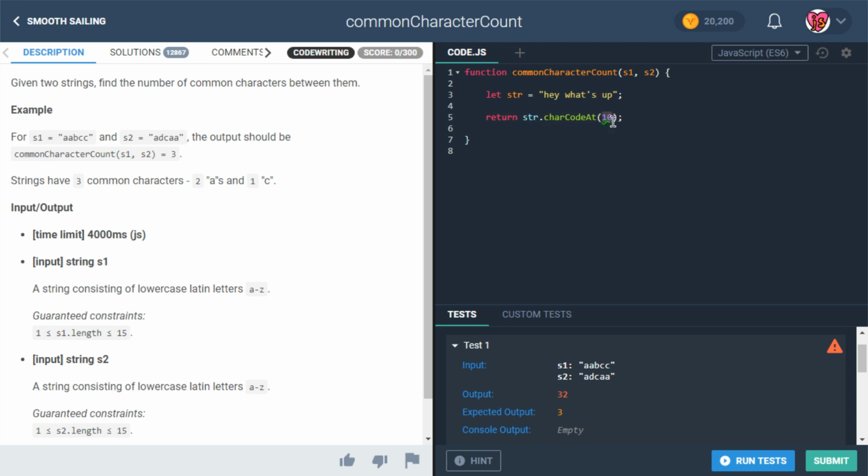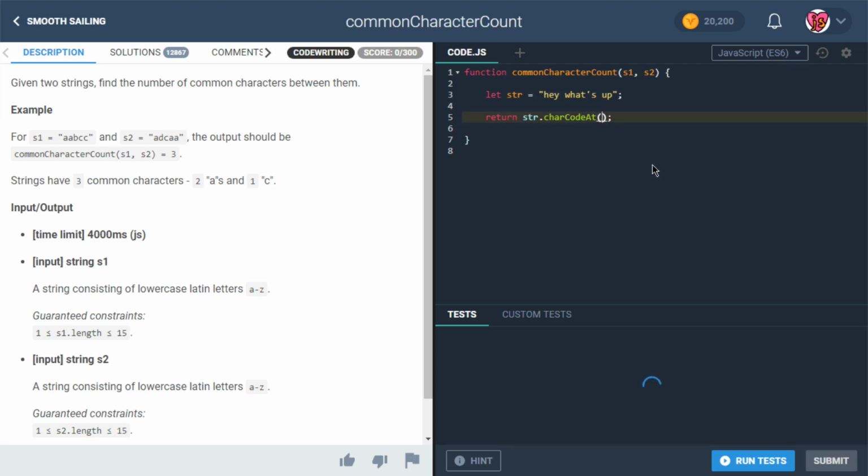Now, basically what we're seeing here is the argument is the index. What we're using as the argument is going to be the index that we're trying to find the character code at. But what if we don't give it an argument? So let's see what happens when we run it that way.